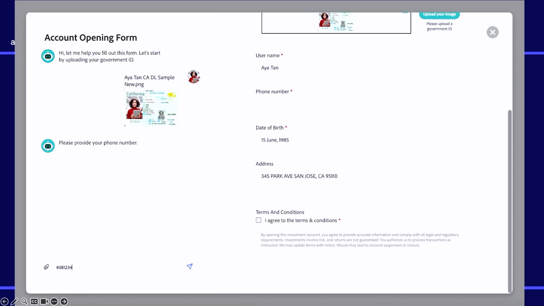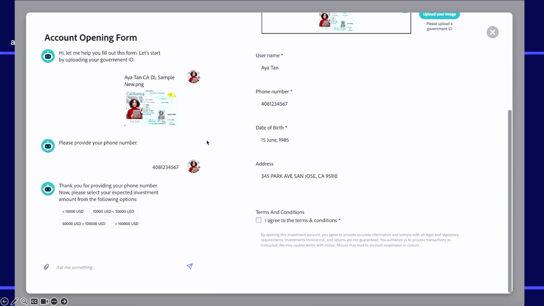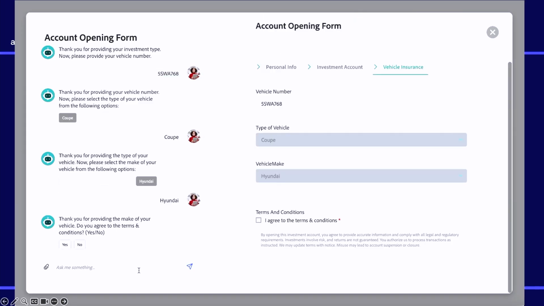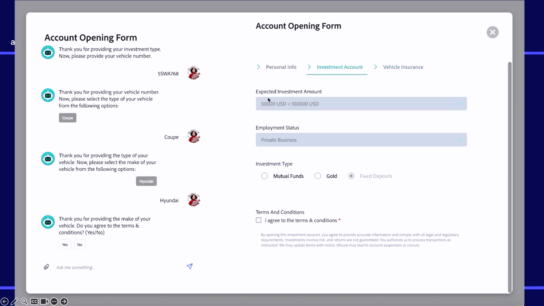This is a multi-panel form, so there is information filled on the other panels as well. It will check the other panels for whatever information is left, and this was one of them. You can always change the interface; you can have whatever you want. All this information was pre-filled using that driving license. And now it is asking whether I agree to terms and conditions or not.